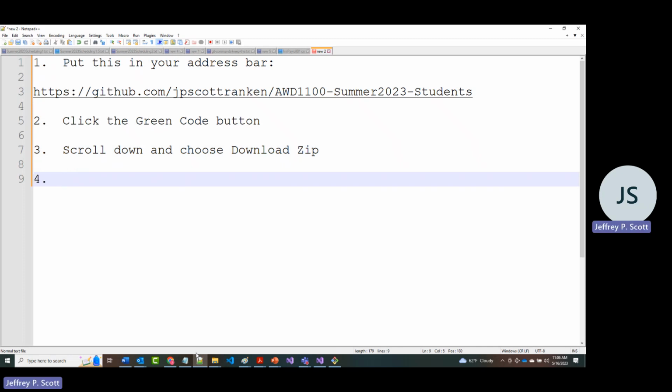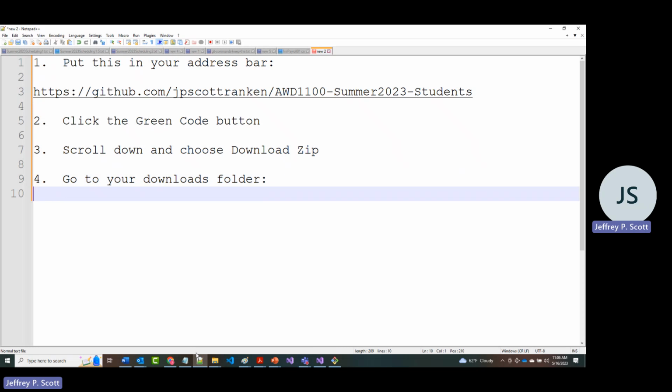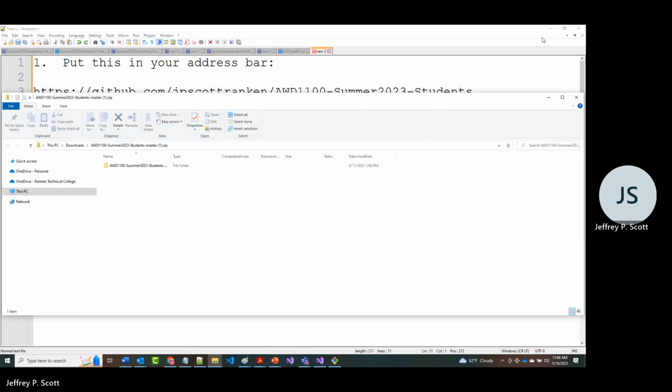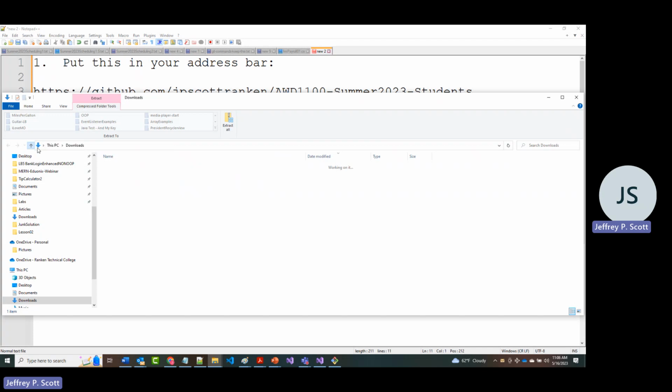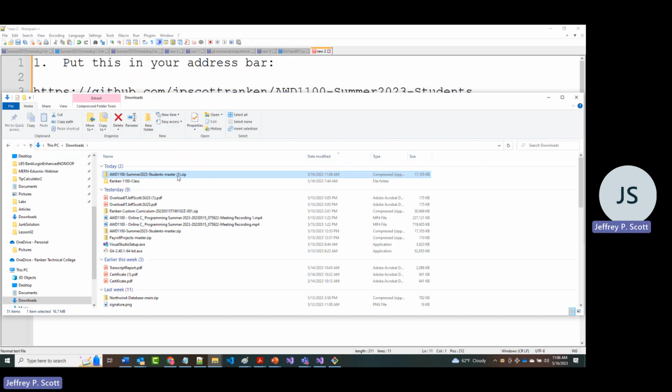Number 4, go to your downloads folder. That can differ, but go to your downloads folder. You should be able to find that. In that downloads folder, you should have a file with this name. I've already done it, so I've got a 1 in there. You won't have that.